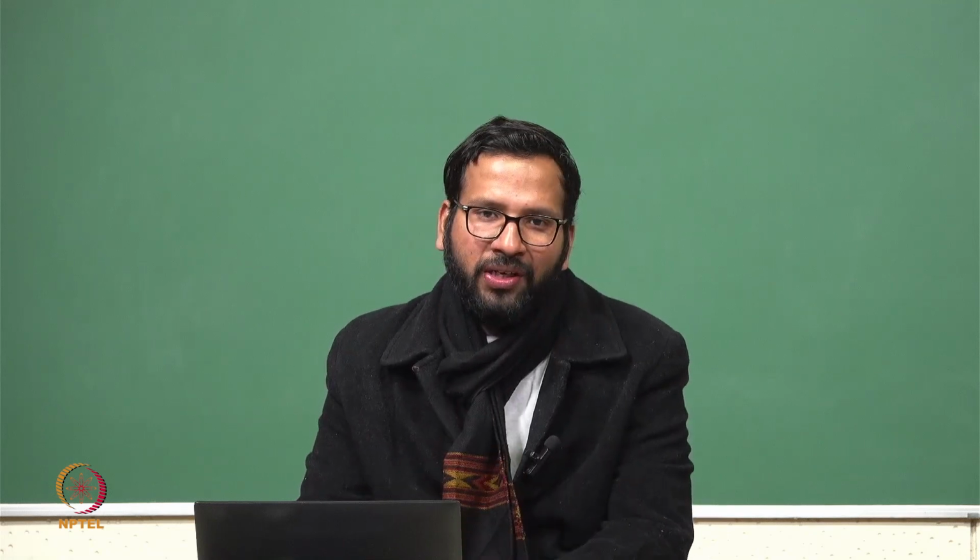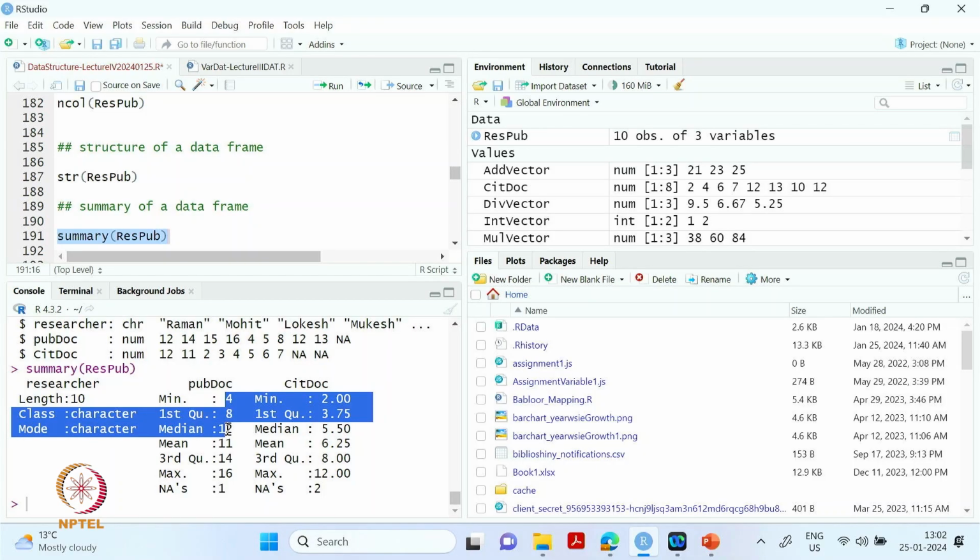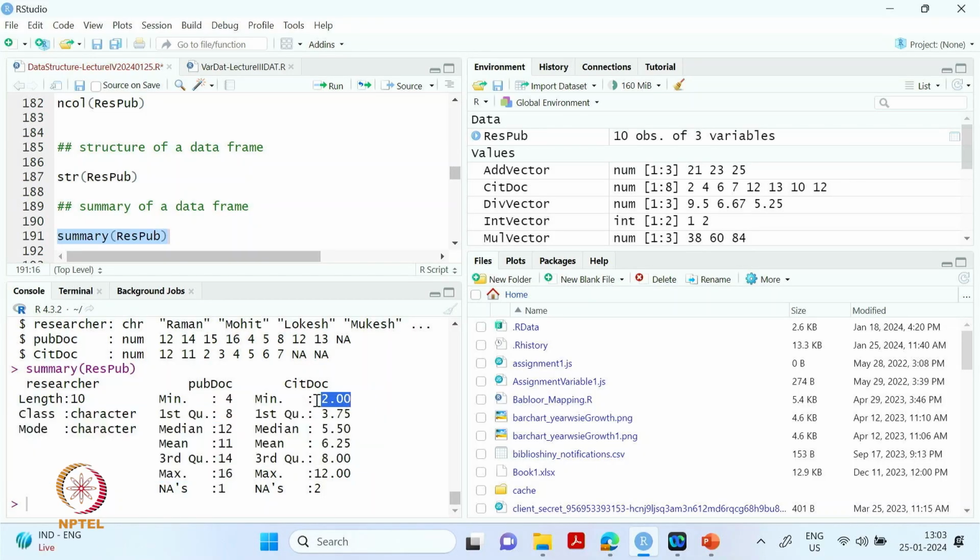Okay, another question for you. If you notice here, these values are 4, 8, 12, 11, 14, 16, but these values are in decimals. Okay, 2.0, 3.75, 5.50. Why is it so? Okay, please let us know in the discussion forum.